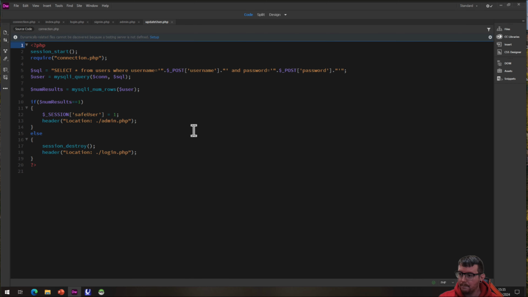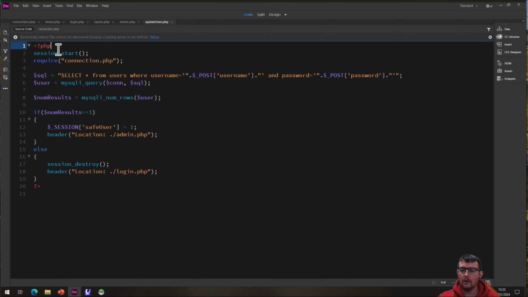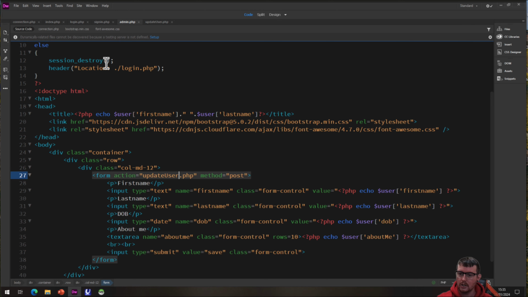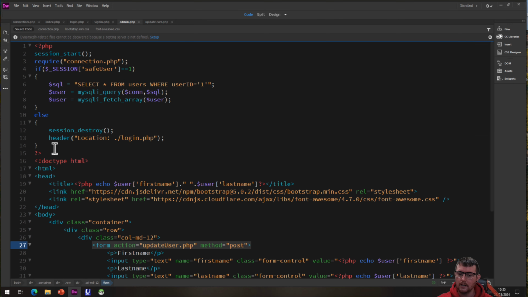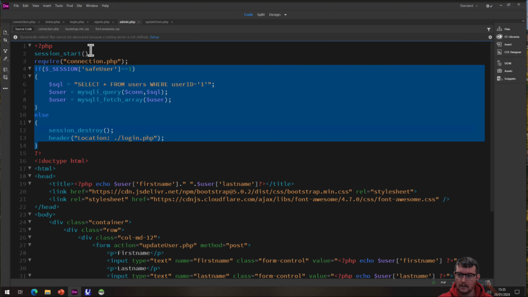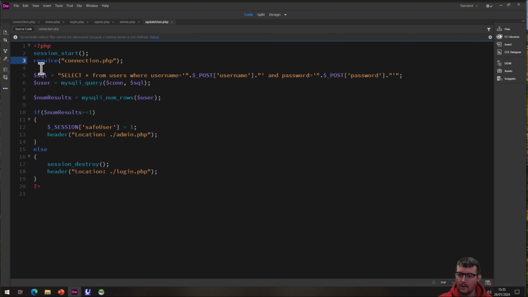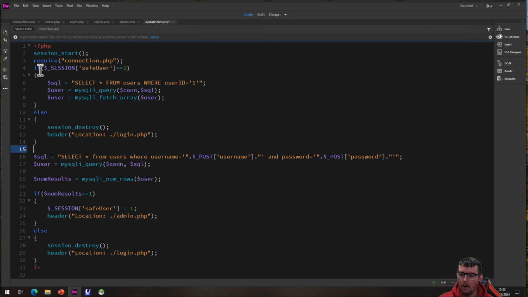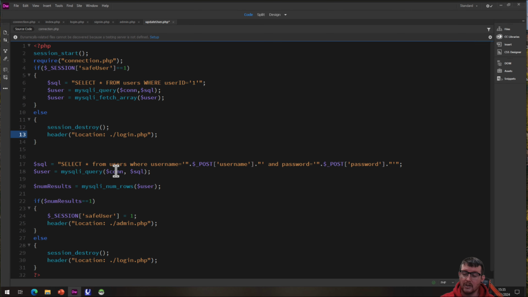Let's zoom in. We still need to make sure that we are a logged in user so that non-logged in users can't do anything with it. We still need to require a connection, and just like with our admin page, we're going to check to see if we're a signed in user and redirect ourselves outwards if not. So that's our starting point, and that's going to be our pretty big starting point for most things so far.